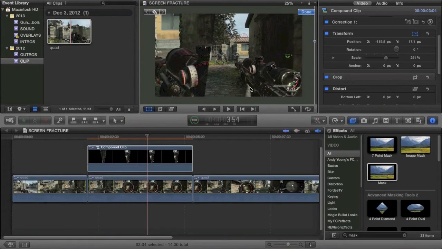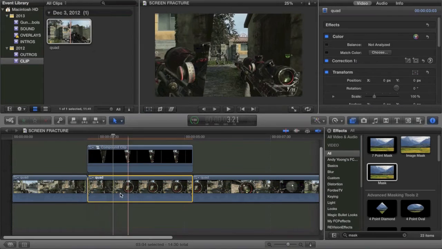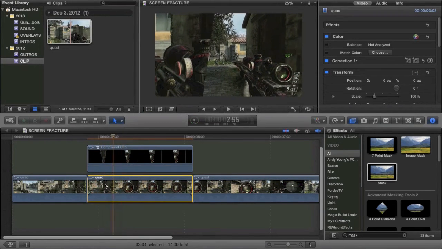And you can also use this for split view. Say you want to zoom in on the sniper, and you can just put the zoomed in sniper over here or anything like that. This doesn't only have to be screen fracturing. It can be split screening and things like that, which is really cool. This can also be used for the kill feed. You can have the kill feed zoomed in a little bit.